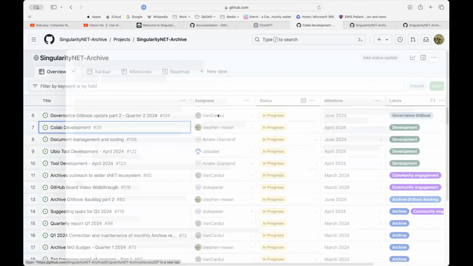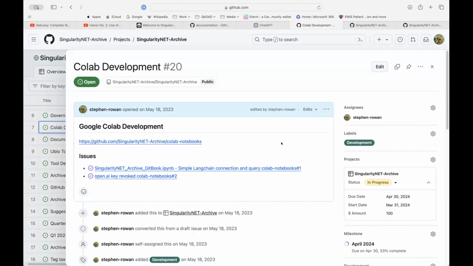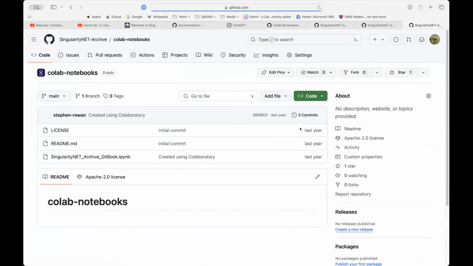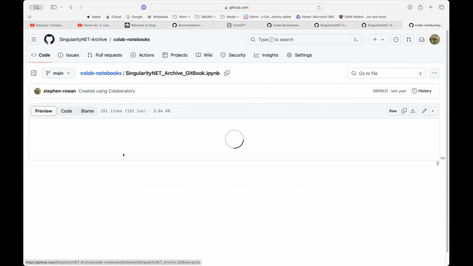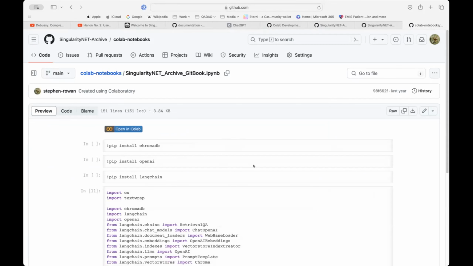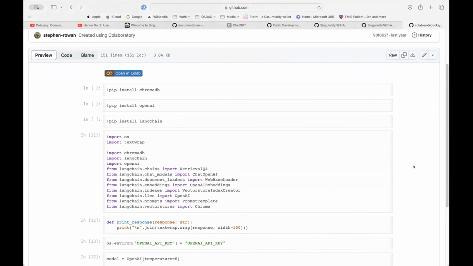Right, Colab development. This is live now, but it's pending. What is Colab? This refers to Google Colab, which I initiated quite a while back last year, which is basically a Python notebook which interacts with LangChain. I'm going to revisit this. I'm already doing some research into this, and hopefully liaise with Andre and Ubio to learn lessons there as well.